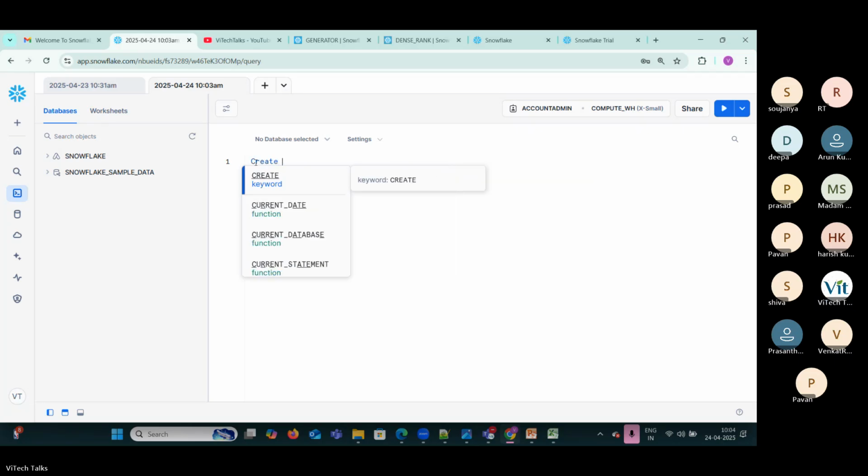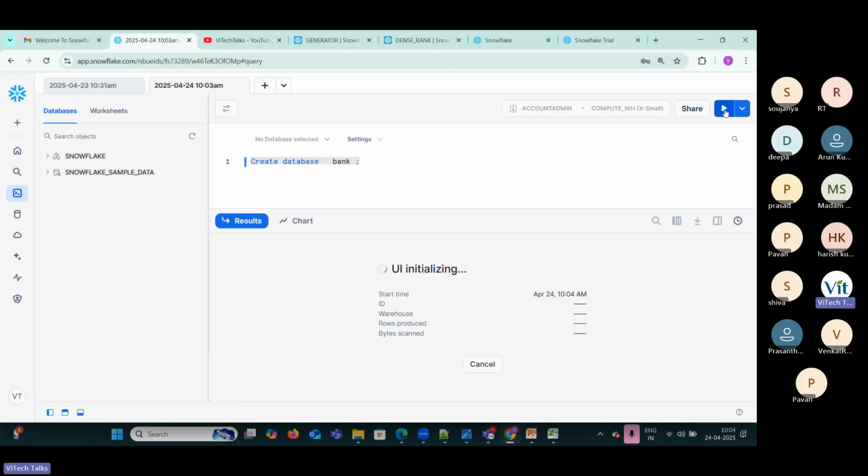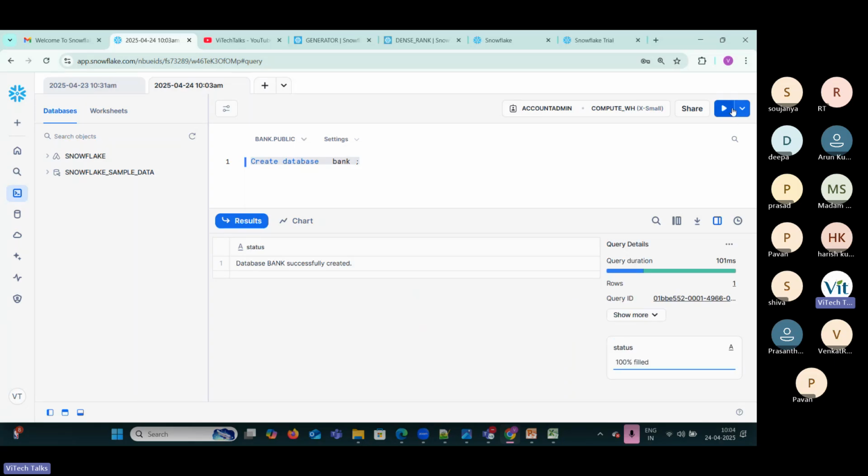Create database. What is the database name? Bank is my database. Okay, bank is my database. Now select this one. There is an option called run. Click on this run button.